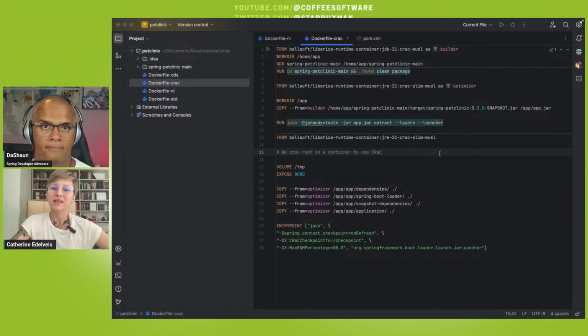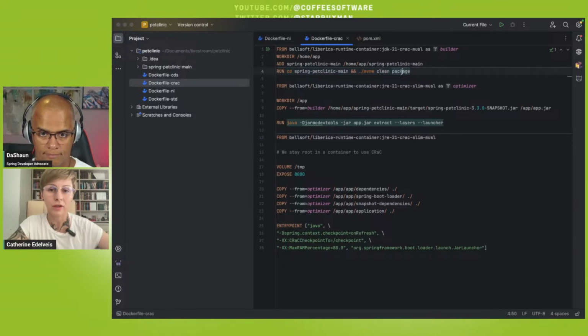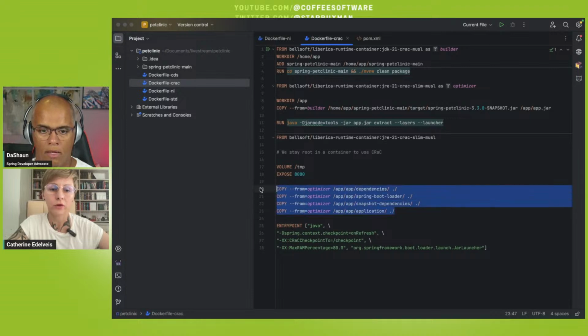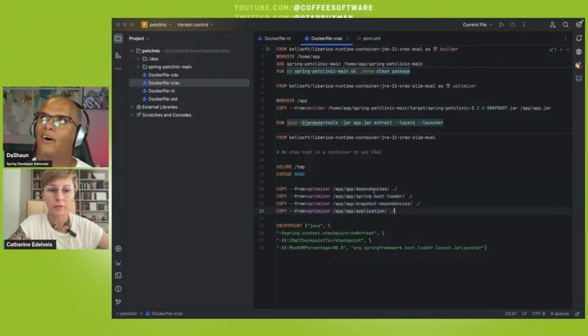Okay, let's see. We have our executable jar, and then on the next stage we are creating a layered jar, just like we did with the CDS, so everything's familiar. Then we are transferring our layered jar into the fresh base image.